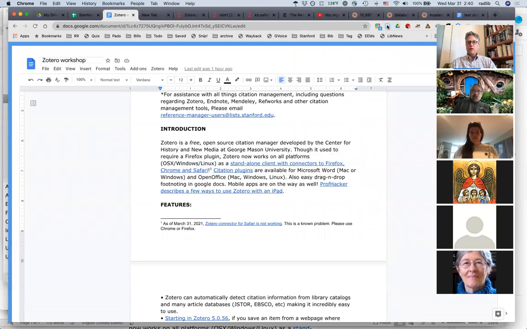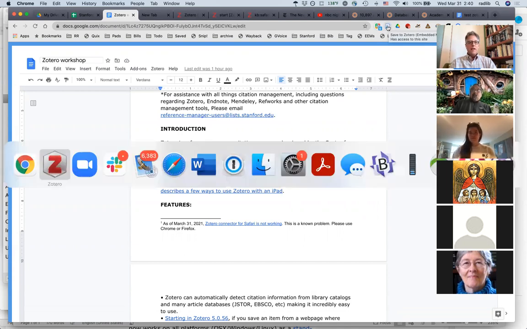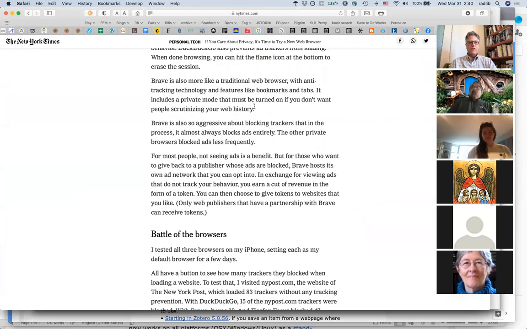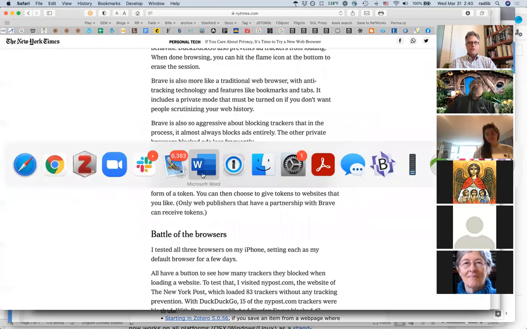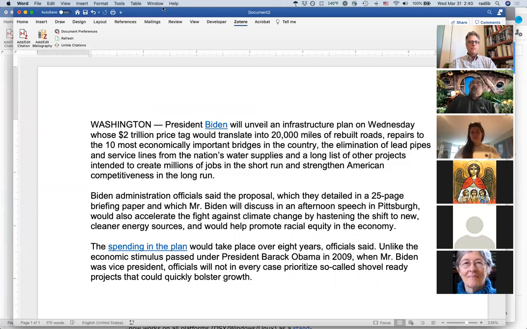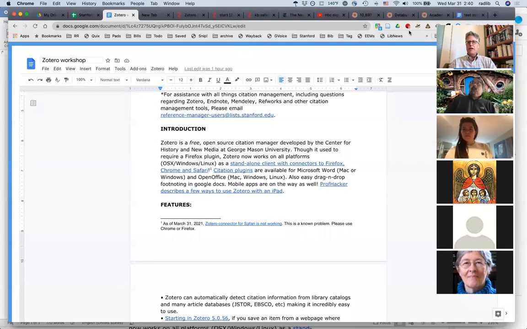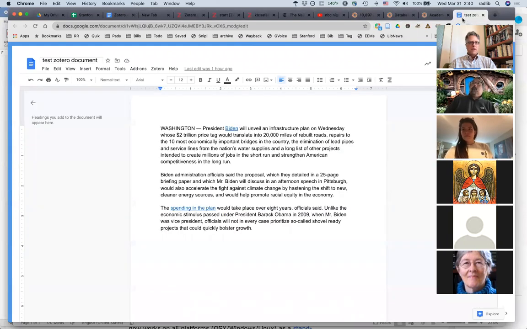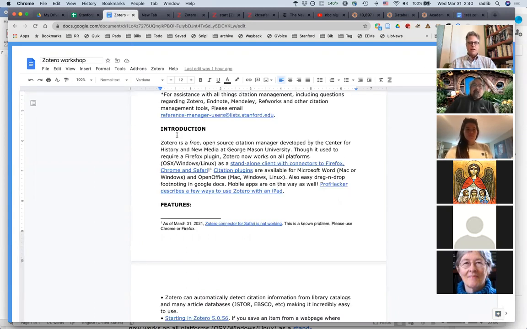So when you've downloaded Zotero in your browser, you'll have a button at the top that is a Zotero connector. And then you also have another connector to Microsoft Word, or if you prefer to write in Google Docs, there's a Zotero connector to Google Docs. Those are the three basic things that you need in order to make this run.